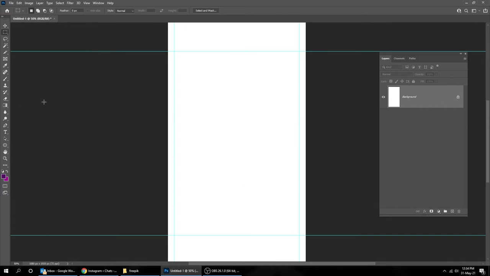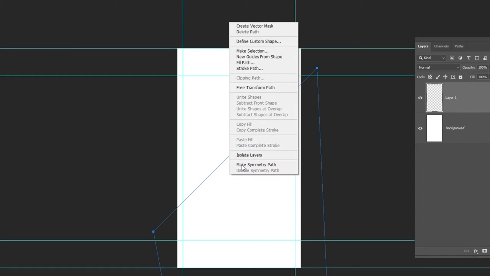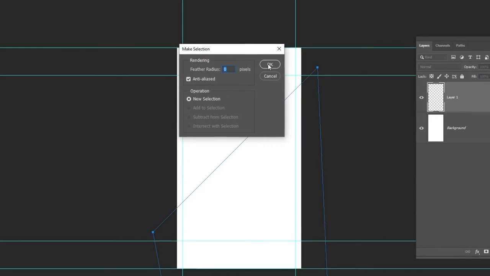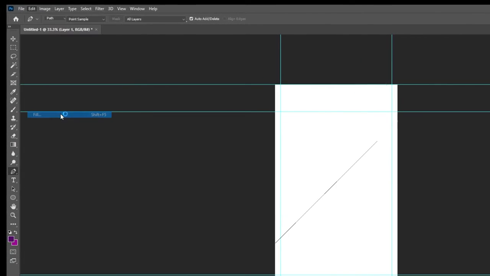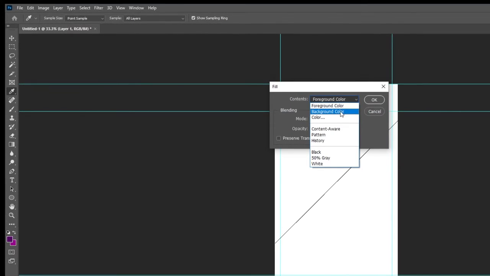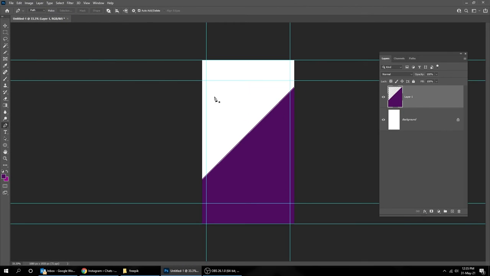Let's start our design by choosing the pen tool. Create new layer. Right click and choose Make Selection. Go to Edit and choose Fill. Choose the foreground color. I had already picked my foreground color. Go to Select and choose Deselect.